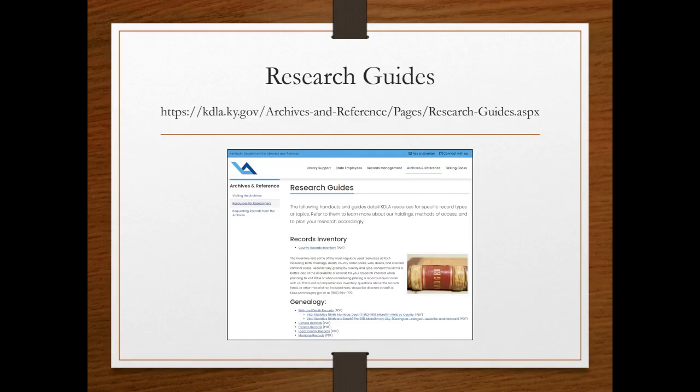Okay, so kind of coming to the end of this here. We do have research guides that we've created here at KDLA. These are longer explanations of different types of records and topics. So if you're doing specific types of research on things like birth and death records, census records, divorce records, court histories, family records, things like that, we do have some research guides that give more information on how they've changed over time, information that's going to be available, how to access them, things like that.